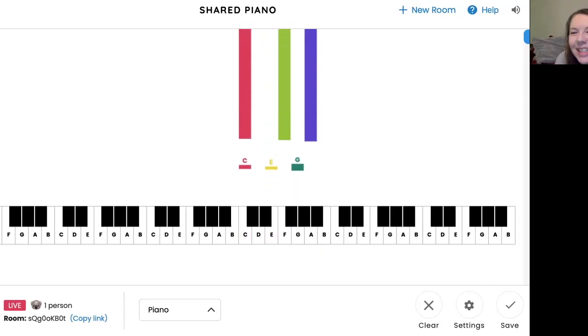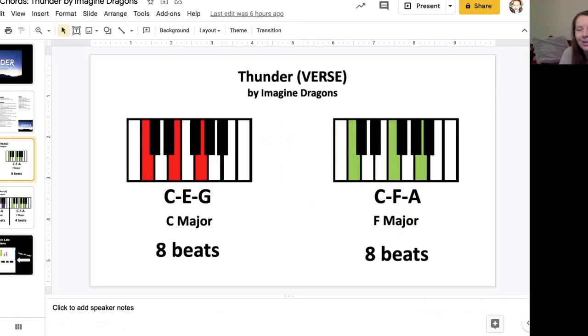All right, so you can see I switched back and forth between the red chord, the green chord, and then I went back and played the red chord, and then I went back again and played the green chord. Even though I made up the words, the melody was correct. All right, so now we're gonna go over and figure out how to play the chorus.